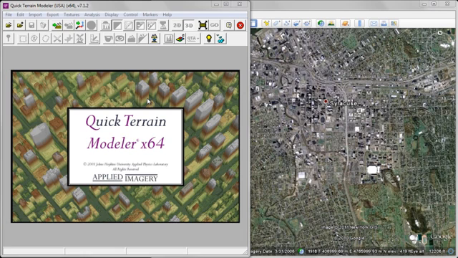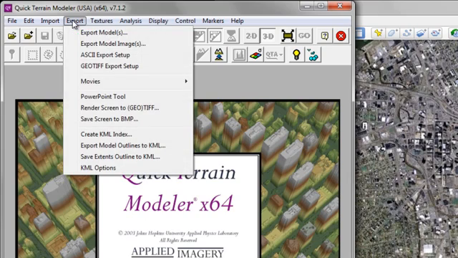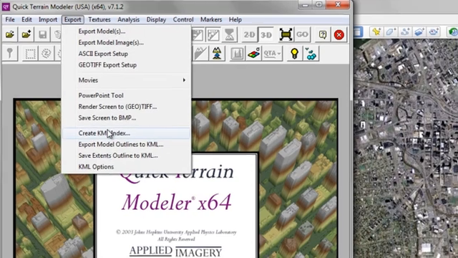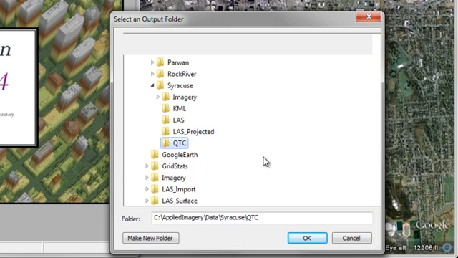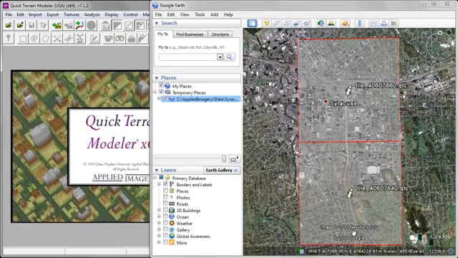You can also create a KML Index file from models that are not loaded into Quick Train Modeler, providing they are either in the QTC or QTT model format. From the Export menu, choose Create KML Index. In the Select an Output folder window, click on the folder that contains either your QTC or QTT models. When it's generated, the KML Index file will also be placed in this folder. And click OK. If your KML options are set to automatically open Google Earth when the operation is complete, you'll see your tiles populated within Google Earth.